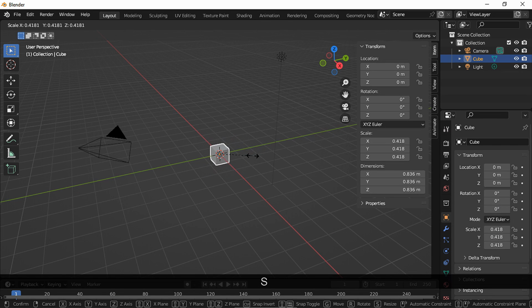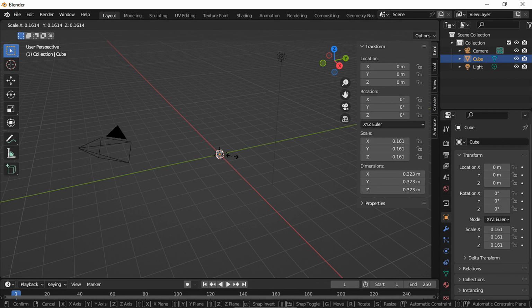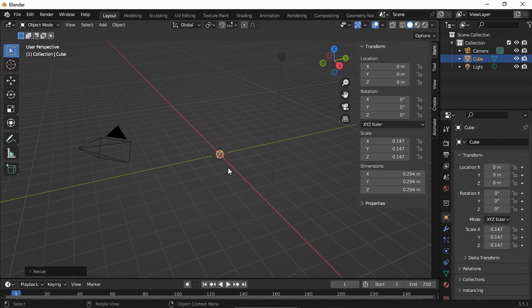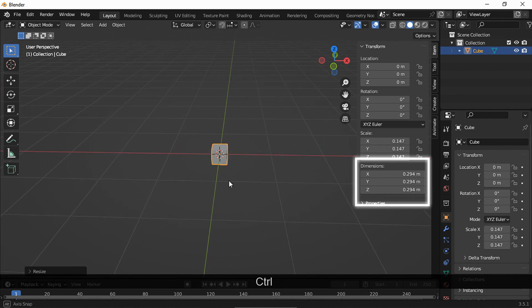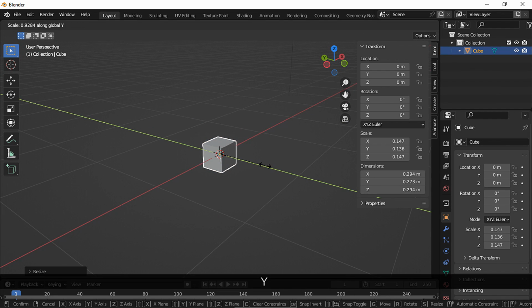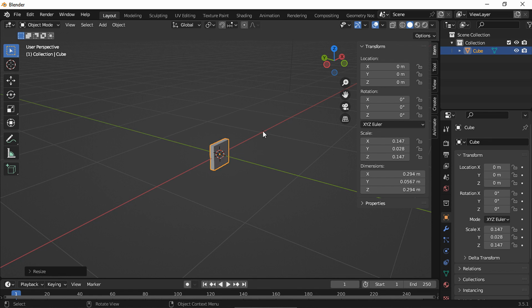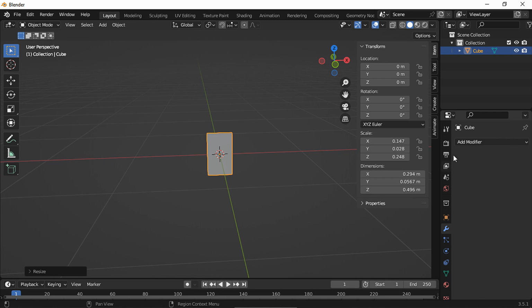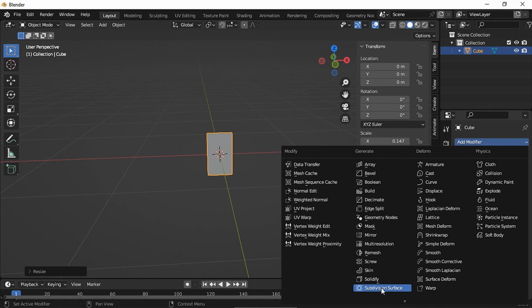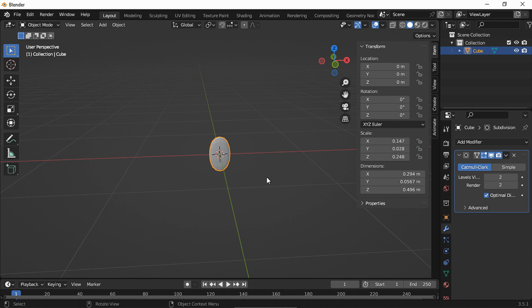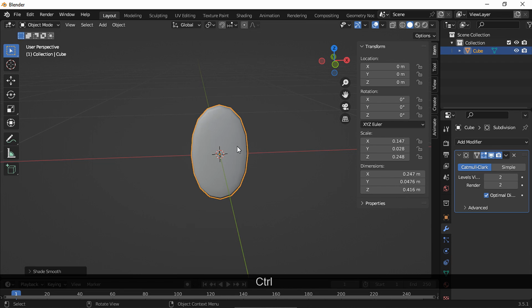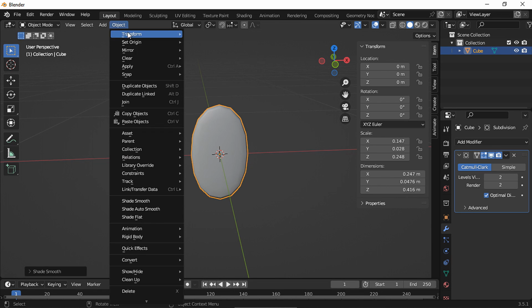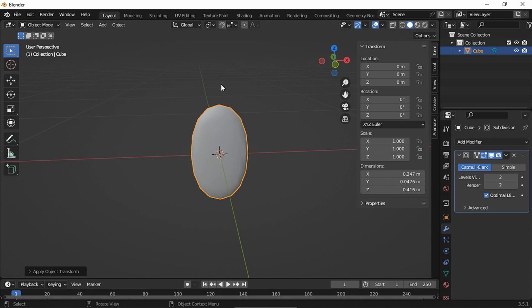First, let's model the ice cream by scaling the default cube. I tried to make this object real size. You can see its actual size here. Scale it again, but on the y-axis, and scale it along the z-axis. Add a subdivision modifier. Right-click, Shade Auto Smooth. Apply the scale and let's go to Edit mode.